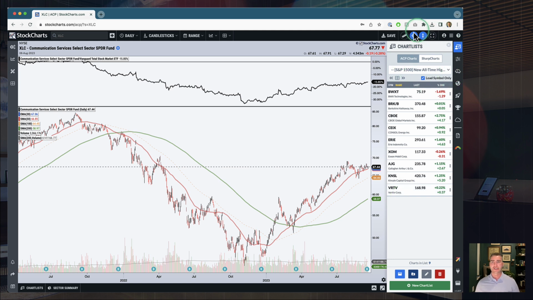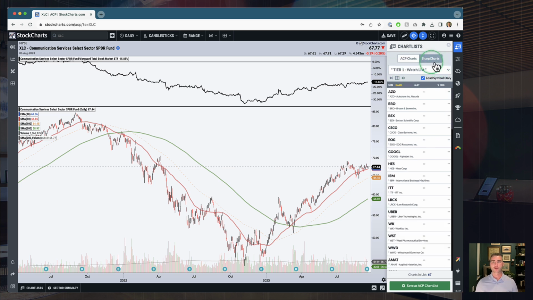Up here in this sidebar, we've built in these little tabs. You can see by default, this is going to click over to ACP, but you can click on this SharpCharts tab.